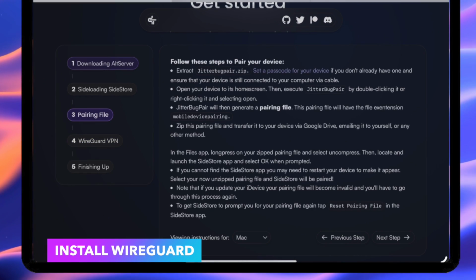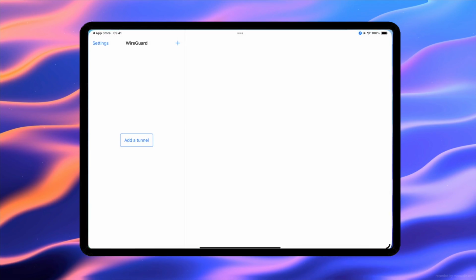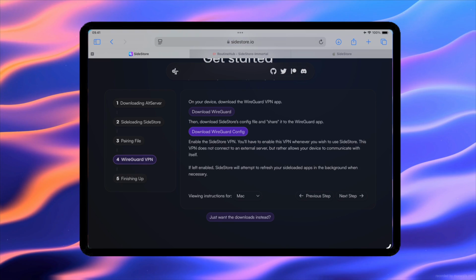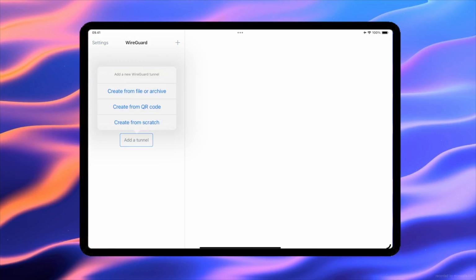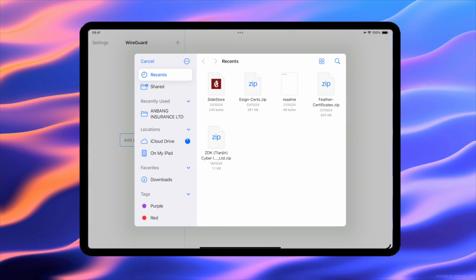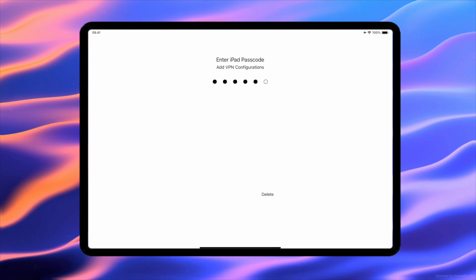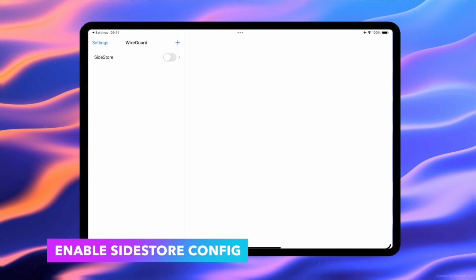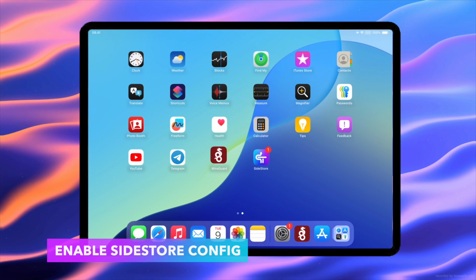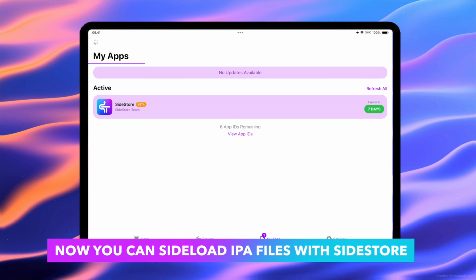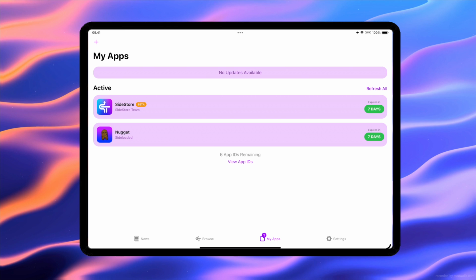Go back to the SideStore website. Go to the WireGuard section, then download the WireGuard app. You can install it directly from the App Store. Then open WireGuard. You need the SideStore config in WireGuard. Download SideStore's config file and share it to the WireGuard app. Enable the SideStore VPN. You'll have to enable this VPN whenever you wish to use SideStore. This VPN does not connect to an external server, but rather allows your device to communicate with itself. After it is enabled, you can now install any IPA files with SideStore wirelessly without a computer.